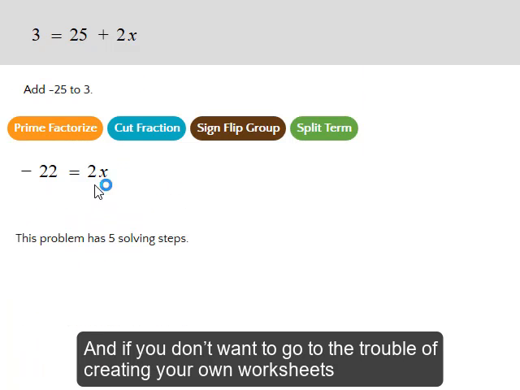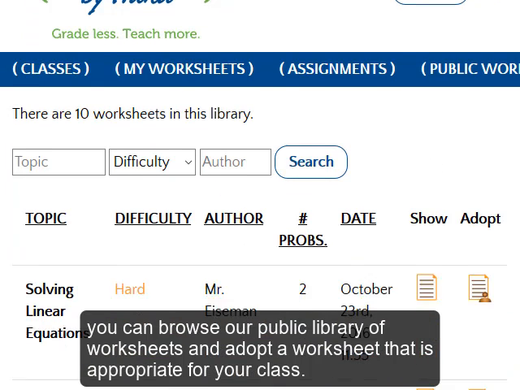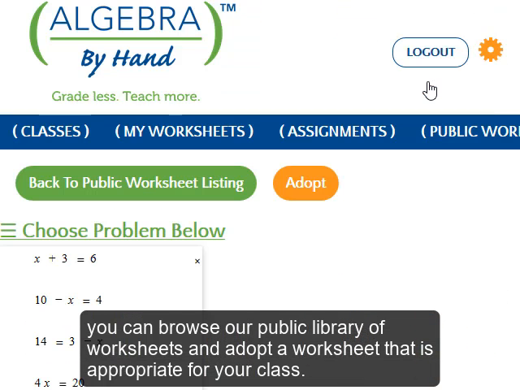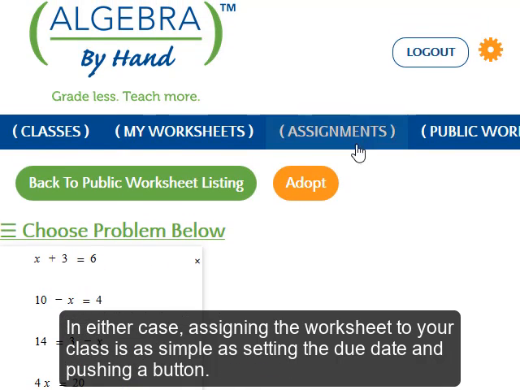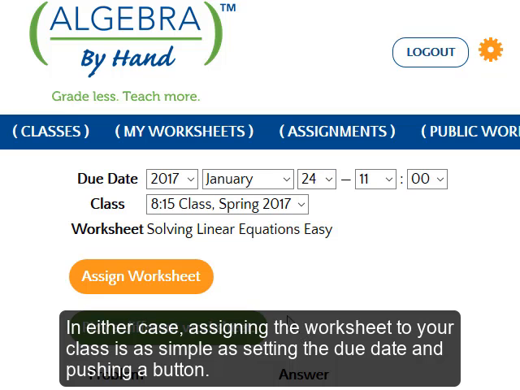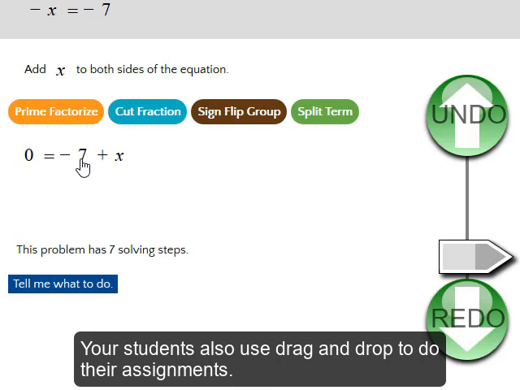And if you don't want to go to the trouble of creating your own worksheets, you can browse our public library of worksheets and adopt a worksheet that is appropriate for your class. In either case, assigning the worksheet to your class is as simple as setting the due date and pushing a button. Your students also use drag and drop to do their assignments.